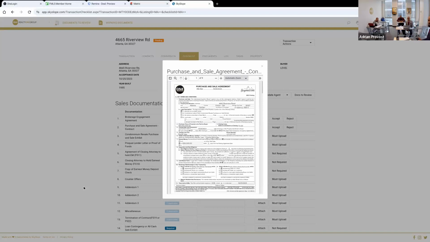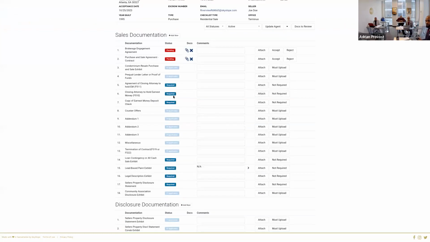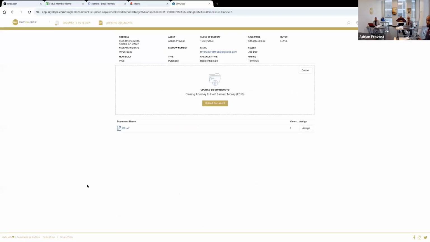Then the compliance team will review it, accept it, or reject it. If they reject it, they're going to let you know why in the comments section. But if it's ready to go, they're going to accept it. Or, like I mentioned, you can click on whichever item is on the checklist and attach it from there. So there are multiple ways to get it done, but I want it to be efficient and streamlined for you, so you're not worried about not doing it the right way or not getting every component done accurately.